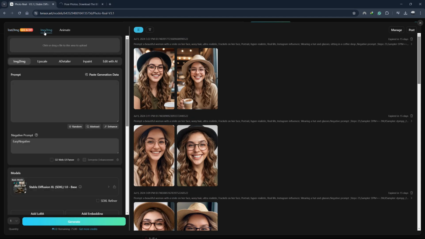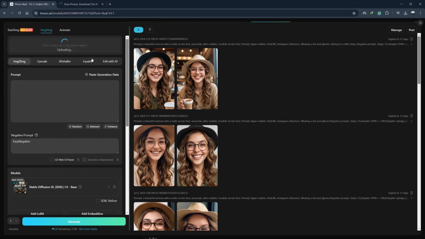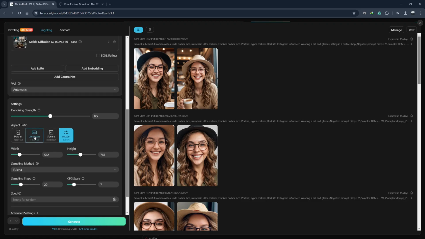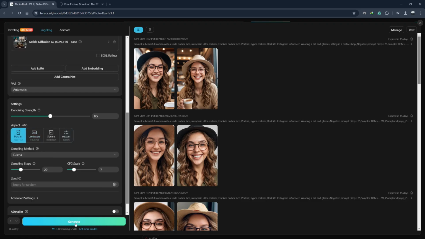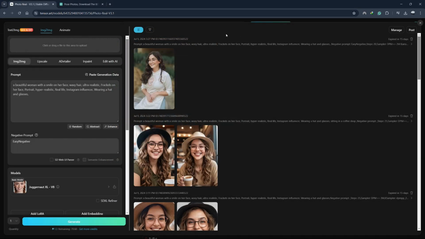If you want her to pose differently, like a specific reference image, use the image-to-image option. Upload the reference image and select the aspect ratio according to your input image. Then hit generate without changing any values. These are the output results, and she's exactly posing like the reference image. That's how you can generate your own AI Instagram model in a few easy steps.